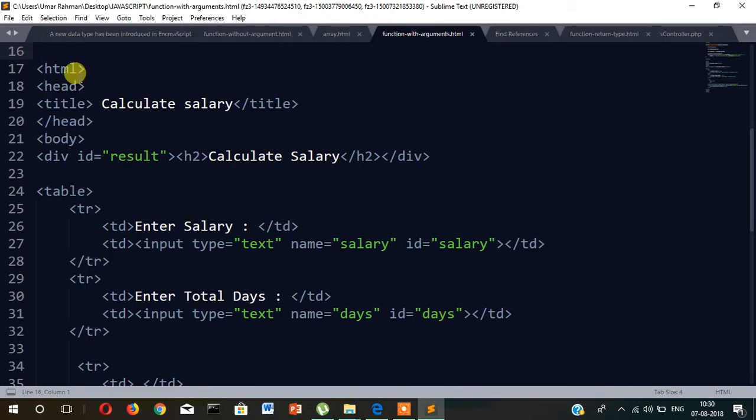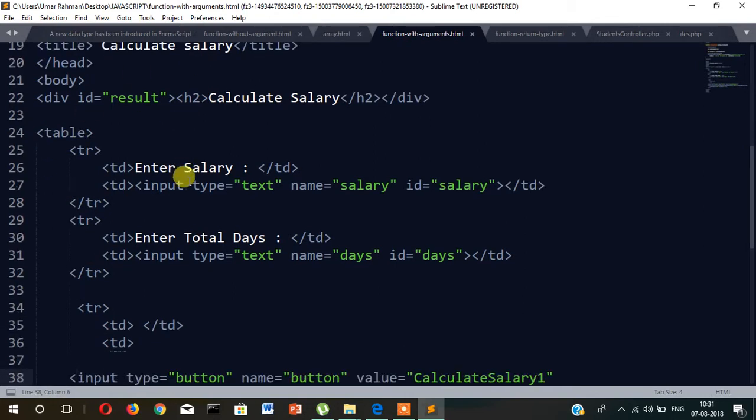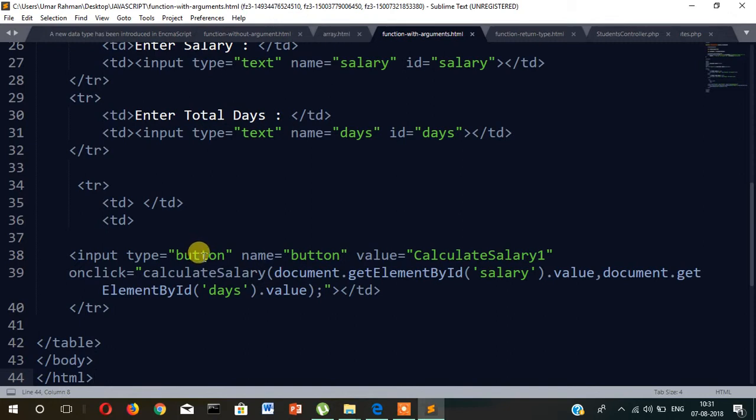So let's start to build this small calculator. Start with HTML, head, title. In the title we've written calculate salary, and then div id result, and this is the id where the result will be loaded after calculation. Table, then tr, enter salary, and then there is one text box with id salary. Enter total days, that means how many days one has worked. Here the user will enter total days, and ultimately there is a button, input type button, with value calculate salary.